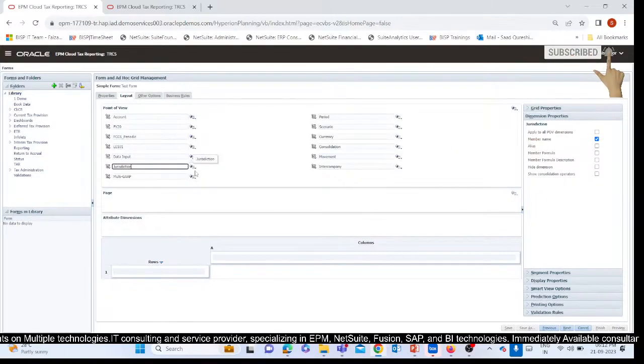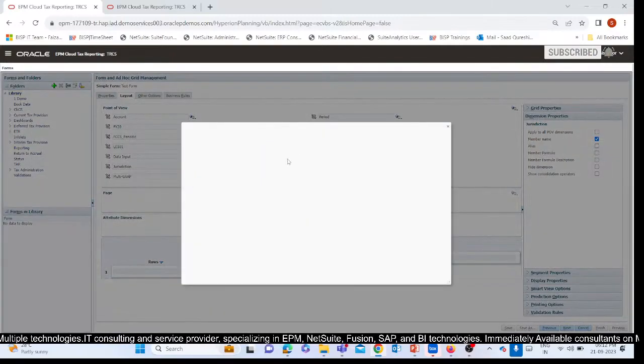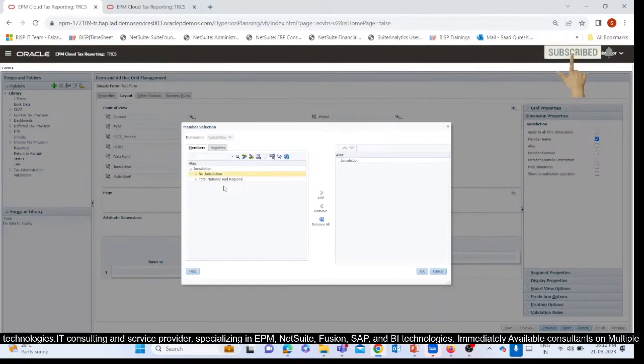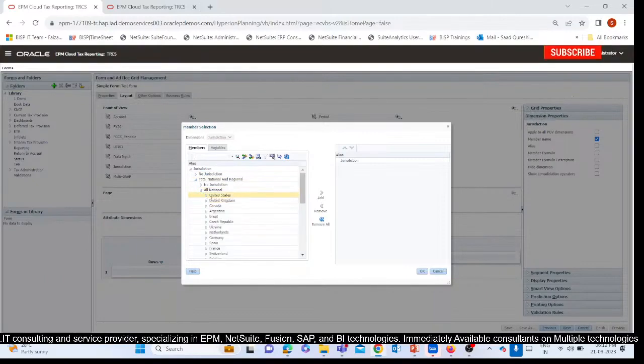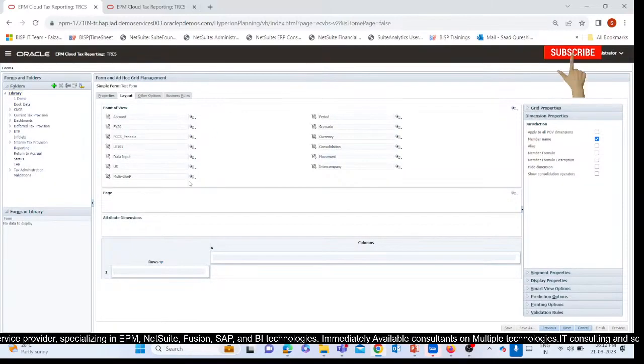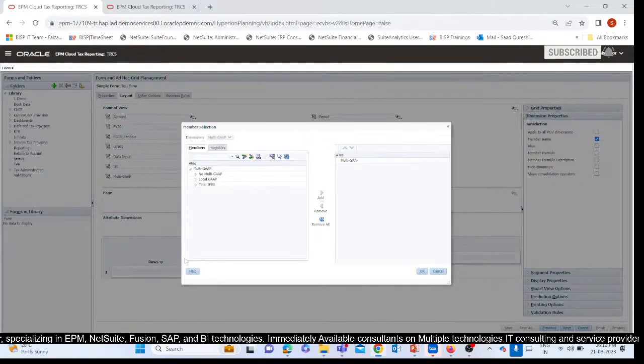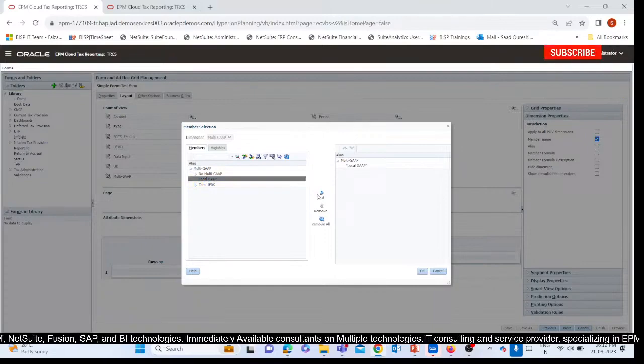Jurisdiction is an important point of view in TRCS, where you can define the jurisdiction. Suppose it is national and it's the United States, you can simply write US over here as well. GAAP is local GAAP, or you can select IFRS as well. So I am selecting local GAAP.